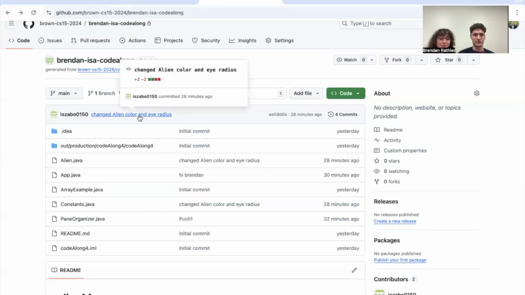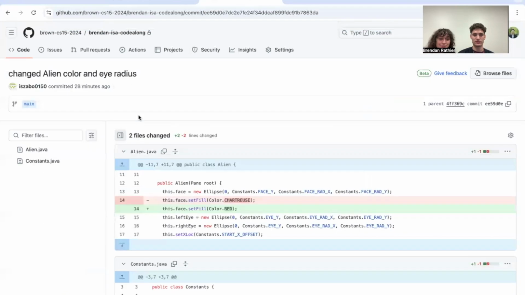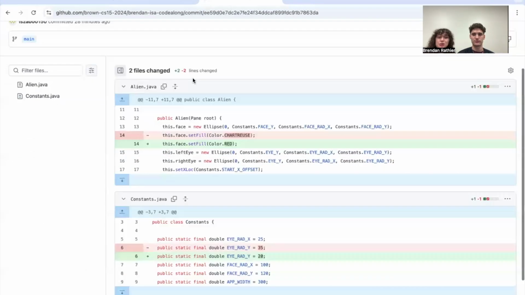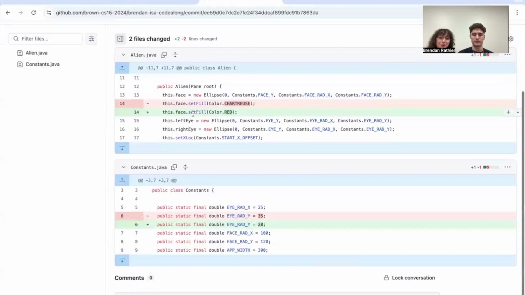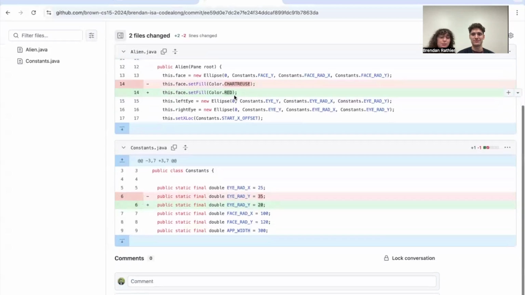Yeah, so something really cool about GitHub is when you press on the commit, so this was a commit I made, it shows you with this lovely UI what lines were changed. So the red shows you what line maybe was removed, and the green shows you what you added. So my change was I changed the color from chartreuse to red, and I changed eye radius from 35 to 20, which just so happens to be the exact same lines that Brendan just tried to change.